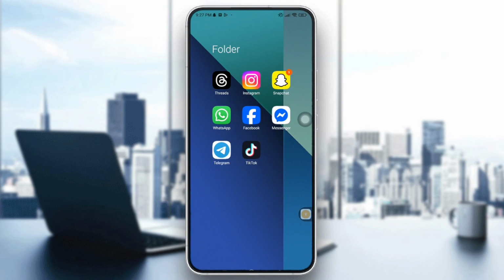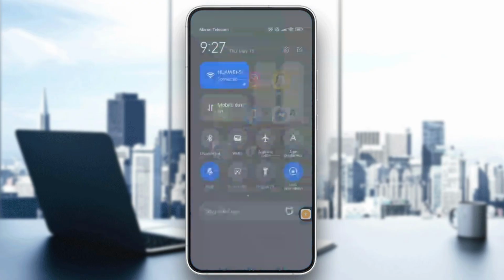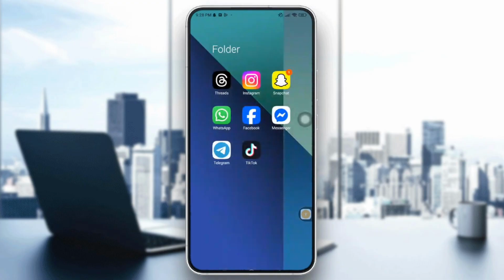In today's video I'm going to show you how to add a custom bio on Threads. As we all know, it's similar, or it should be similar, to other apps like Instagram, WhatsApp, Facebook, etc. Let's find out how we can add a custom bio on this app, Threads.